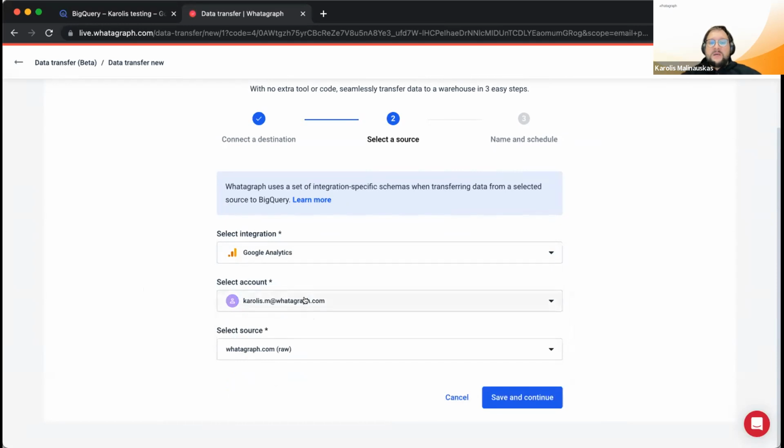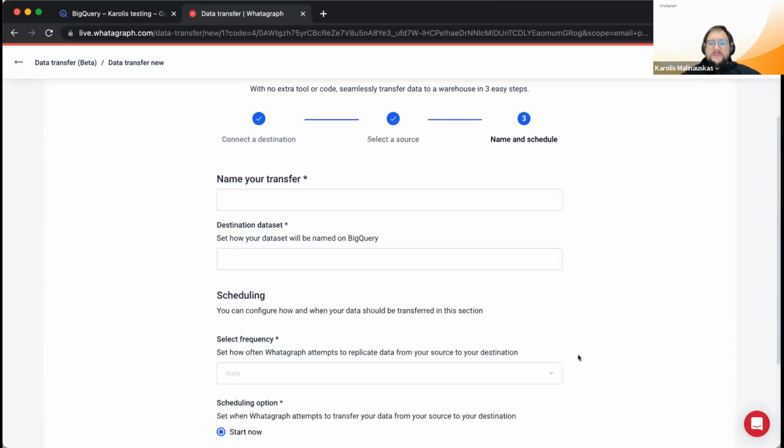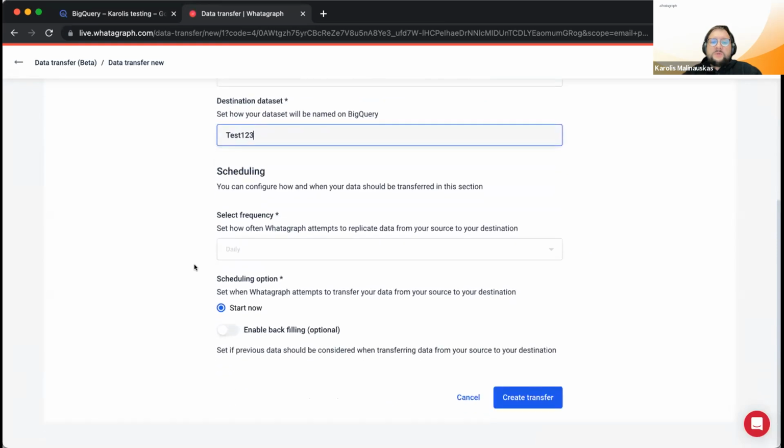This is my account, which I have just connected, and this is the source from which I will move data. I press save and continue. Now I need to give a name for my transfer. So I will give it a very simple one, test 1, 2, 3. This name will appear in my transfers list, and then I will give a name to my destination dataset. So this dataset will appear in my Google BigQuery account with all the data which I will move.